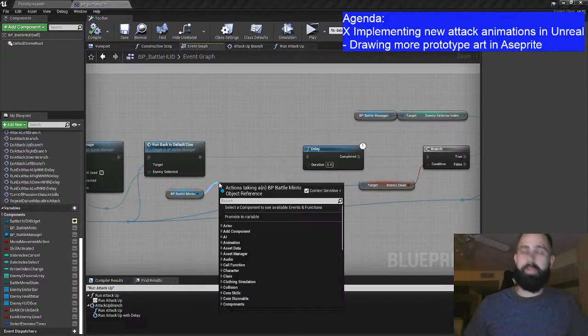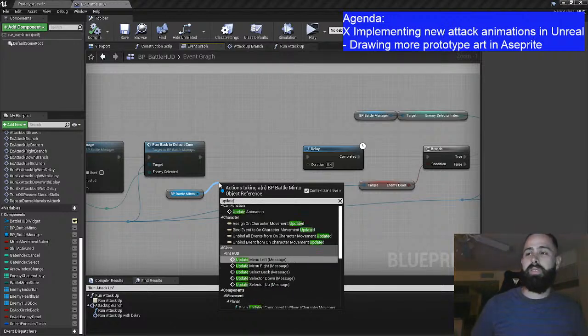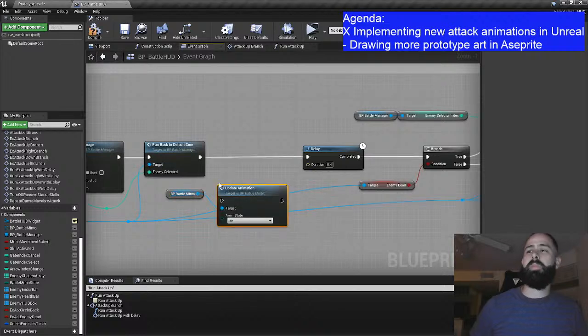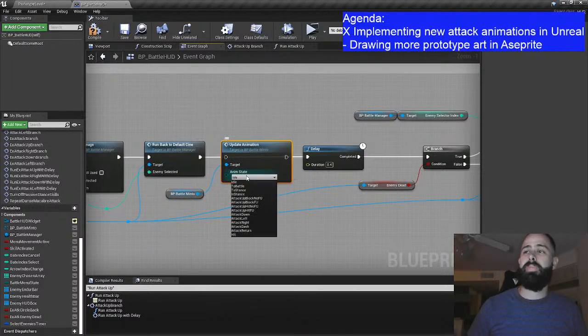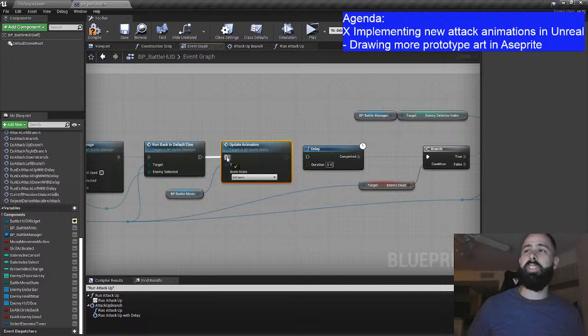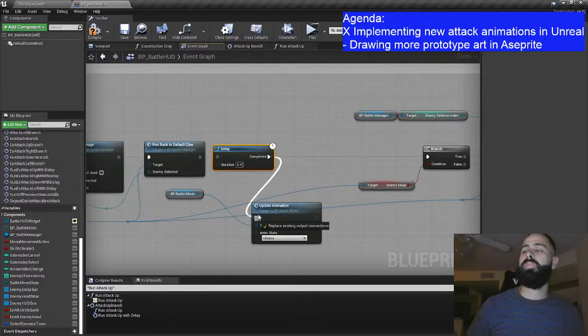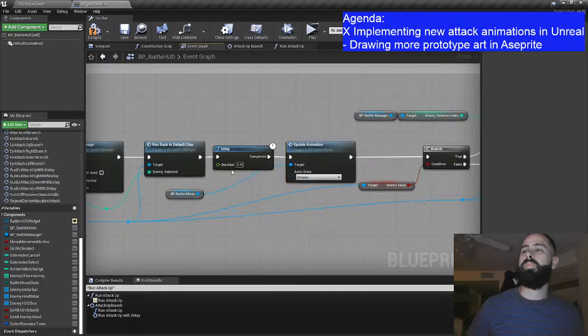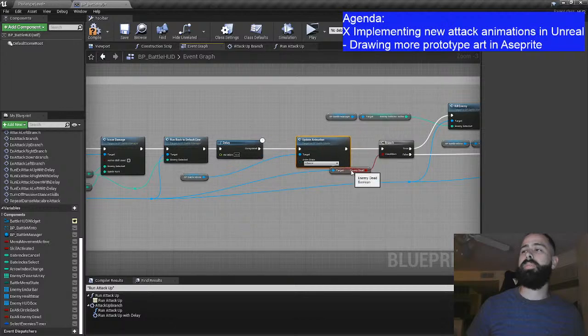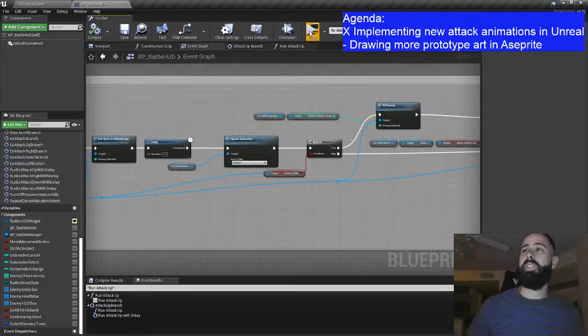And then here, update animation instance needs to be after the delay. Pretty sure. Move you down a little bit, move you right there. All right, let's see.